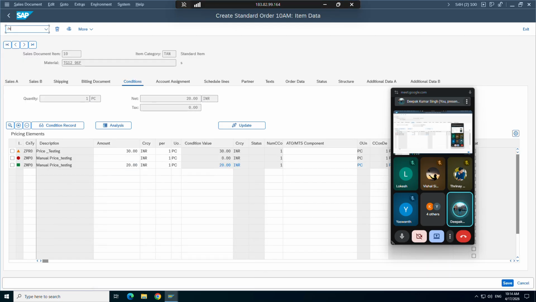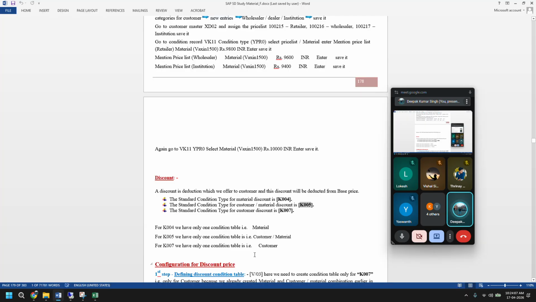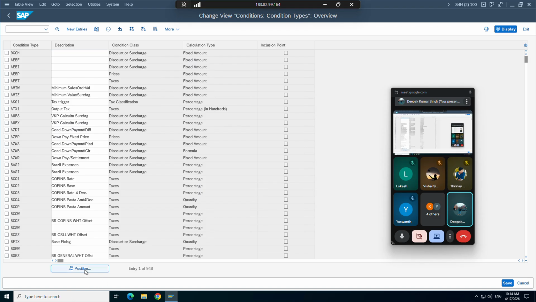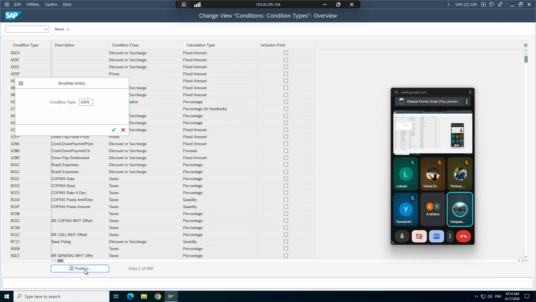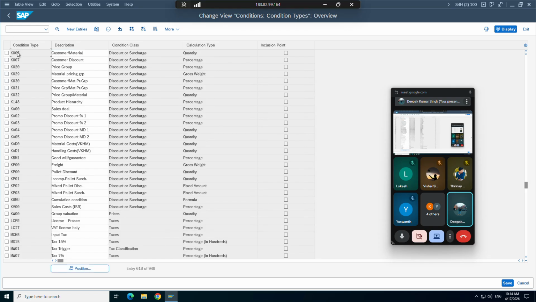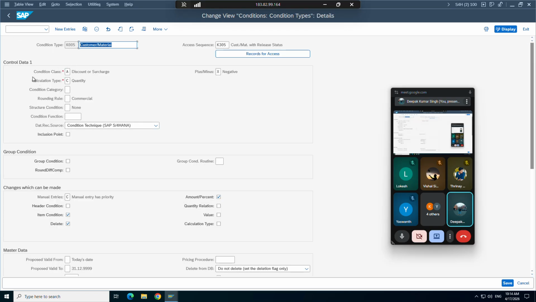Now I have to create one condition type, right? I don't want to play around with the standard one. I can use this K005 also. But as I said, you should always create your own condition type so that you don't damage the standard configuration. So we have to copy this K005 now. First let us see K005. You see, what is the condition class here? Discount or surcharge.